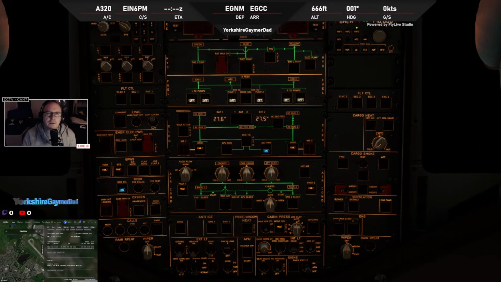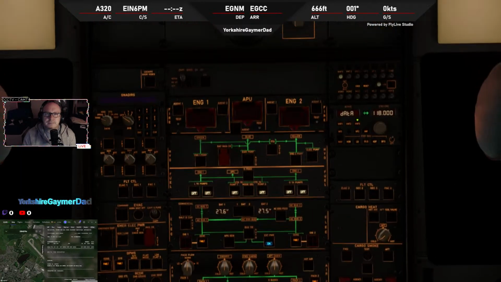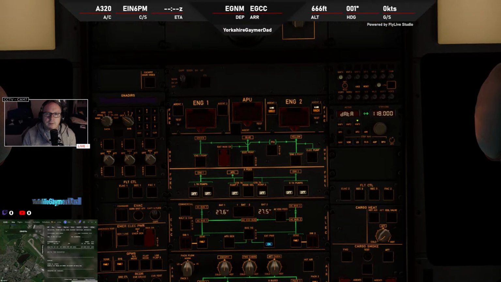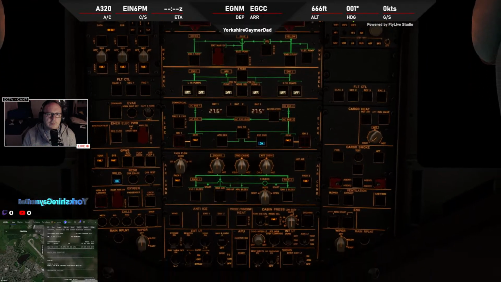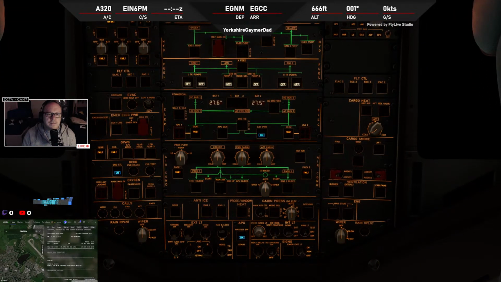We will check our fire warnings. That's the APU. That's engine number 2. And that's engine number 1. So they're all set. Set our ADIRS to align. They take about 8 minutes. APU can come on.